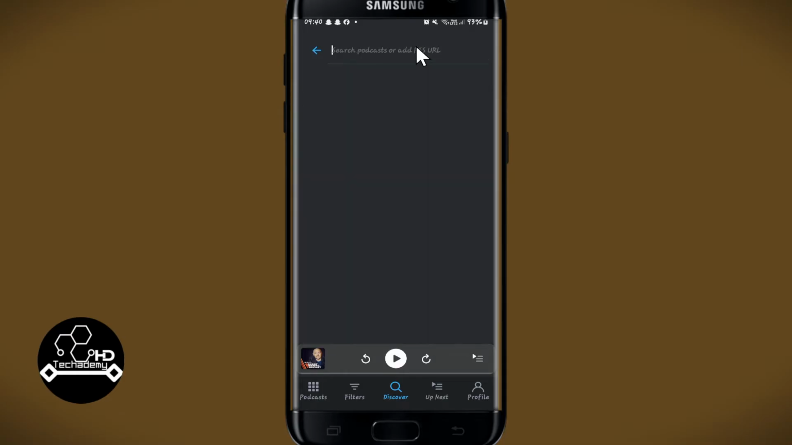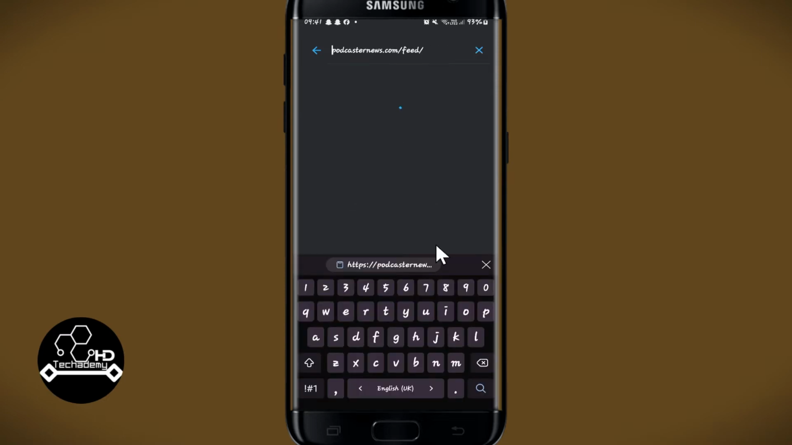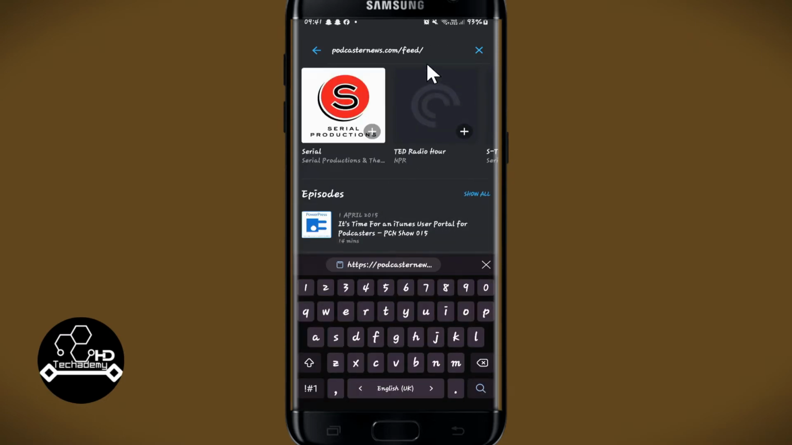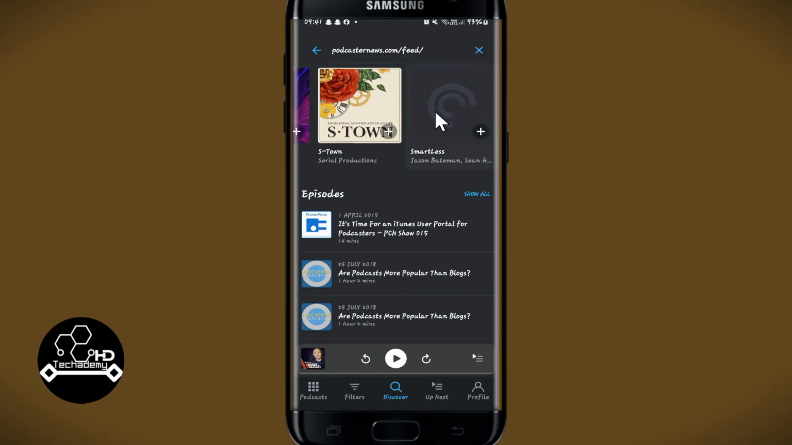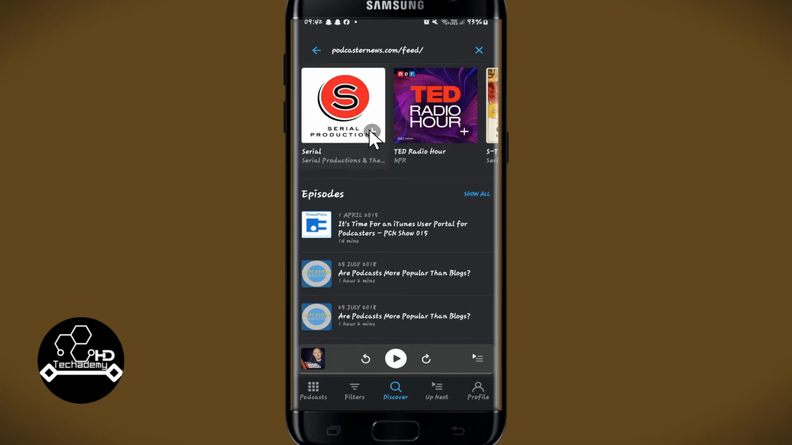Just click on this box and type in the URL of the RSS feed that you want to access. Once you enter the link or the RSS feed URL, you will be able to access the podcasts from this feed right away. Just go ahead and choose the various different shows that are offered, and you can simply add them to your podcast list by clicking on the plus button.